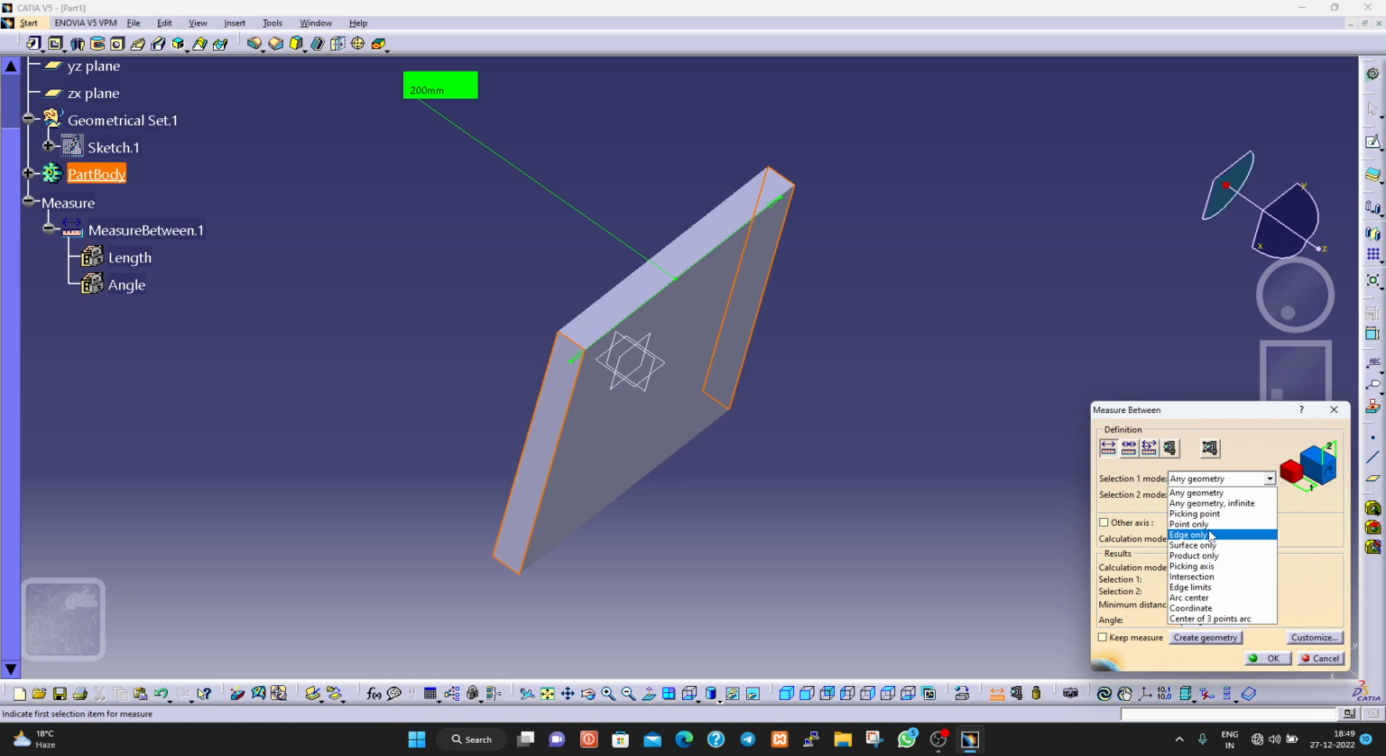Edge only will show the distance between two edges. Surface only will show the distance between two surfaces. Product only will show the distance between two products that we have designed in the same workbench. So these are some that we can go with. Okay.